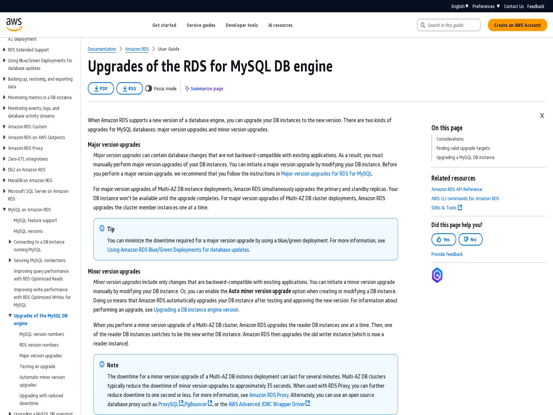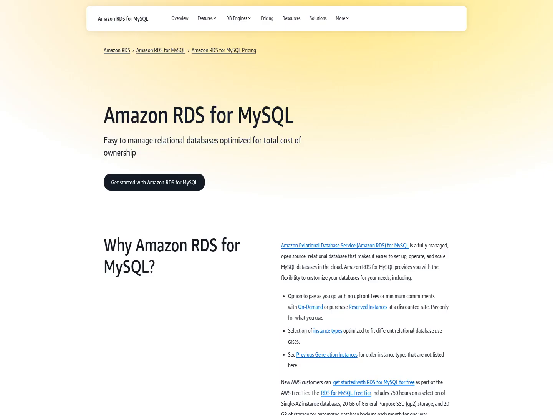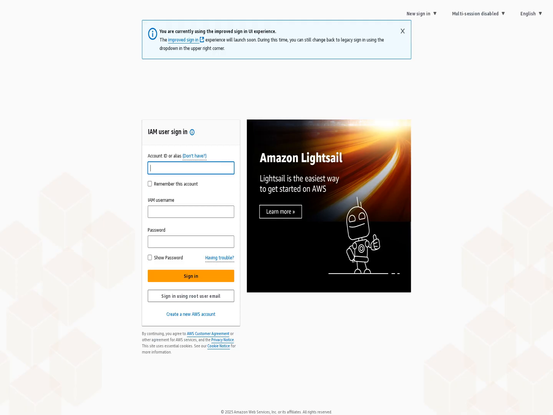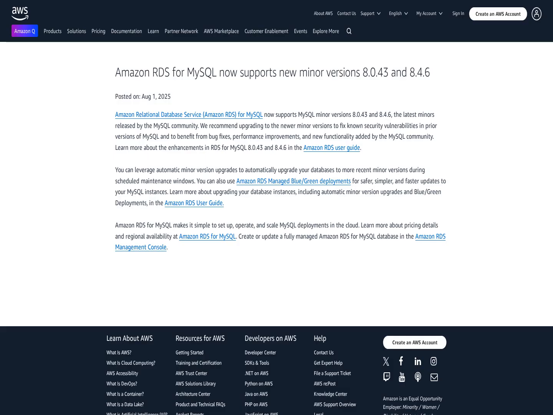Amazon RDS for MySQL makes it easy to set up, operate, and scale MySQL deployments in the cloud. To upgrade, users can leverage automatic minor version upgrades during scheduled maintenance windows or use Amazon RDS managed blue/green deployments for a safer, simpler, and faster update process. For more information on upgrading database instances, including automatic minor version upgrades and blue/green deployments, users should consult the Amazon RDS user guide.